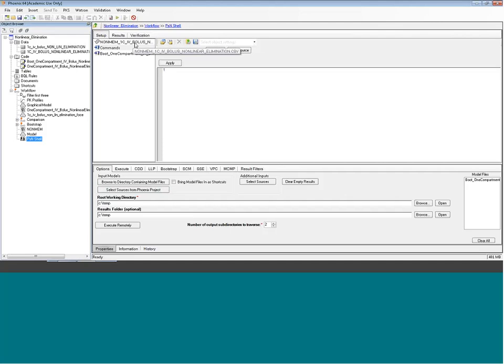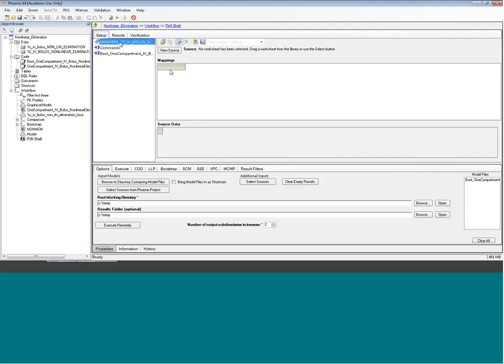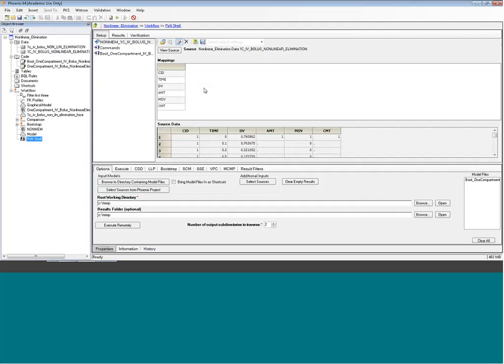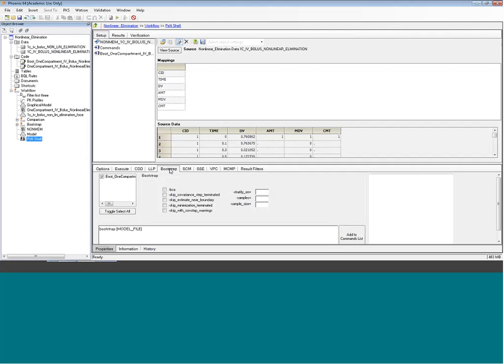Okay, this is the model file for the bootstrap. Then we also need the input data set, from which to create all the bootstrap samples. This is just dragged over here. And then we have to set up the command to run PSN. And it is shown here.